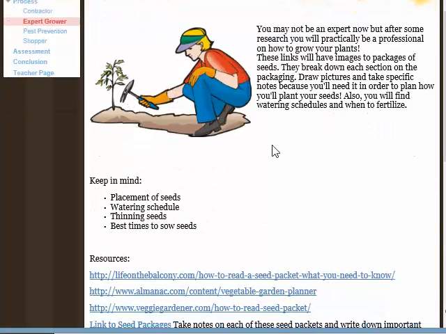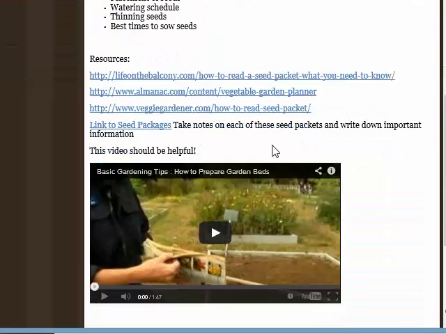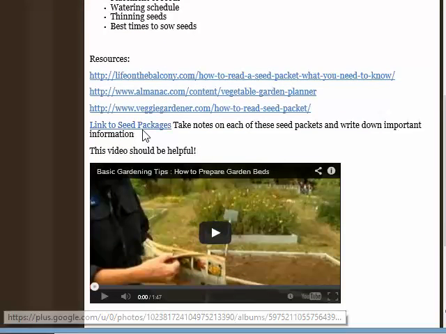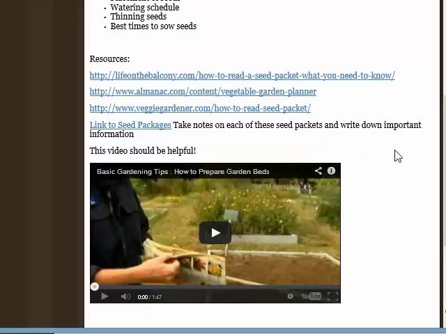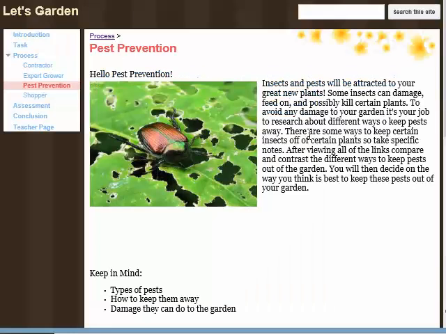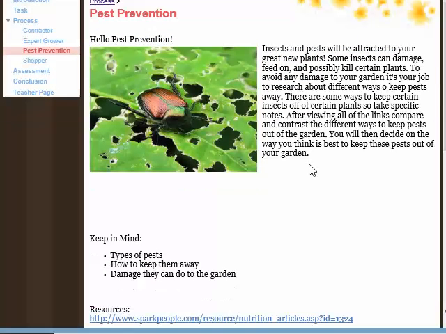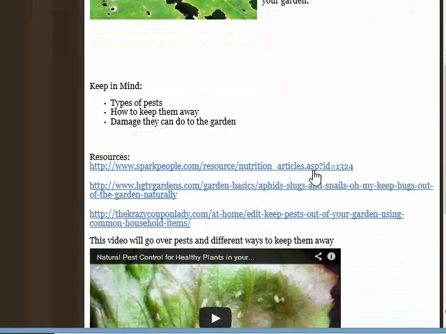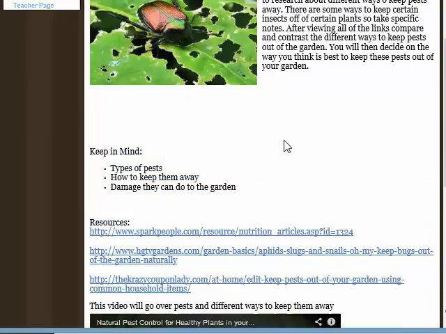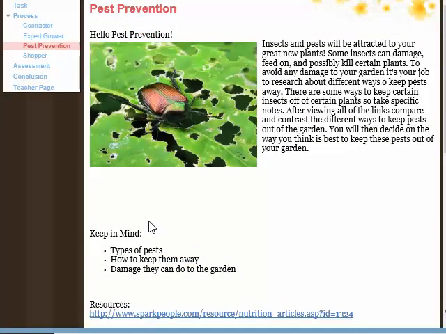The expert grower should know everything about planting the seeds, so they have videos here and a link to a Picasso web album where they'll be looking at the different packages of seeds and writing down the important information for planting them. The pest control is important for making sure that pests don't destroy the plants, so they have their resources here. And under each role I put "keep in mind," which I want them to keep in mind when they're taking notes, so that they'll pay attention to those key components.